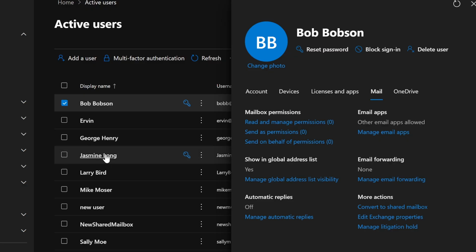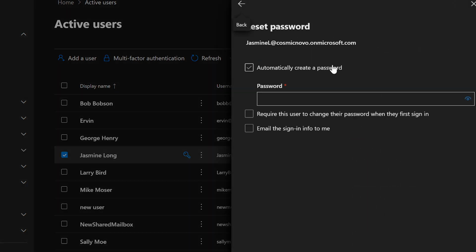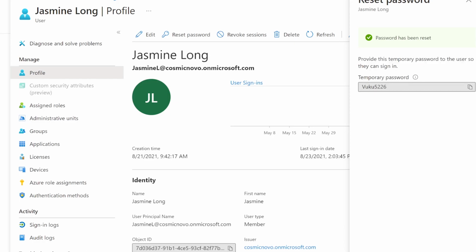Here's for comparison. If I go here, Jasmine Long, and select reset password, I have more options when it comes to the Admin Center, which is why I prefer to do it in here. And I also like the dark theme. That's really cool, and it gives you more options. The most important one here, in my opinion, is require this user to change the password when they first sign in. However, Azure Active Directory doesn't do that. It just gives me a temporary password. That's okay. Let's see if we can log in as them.